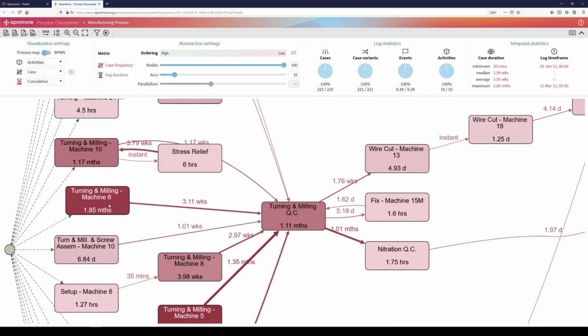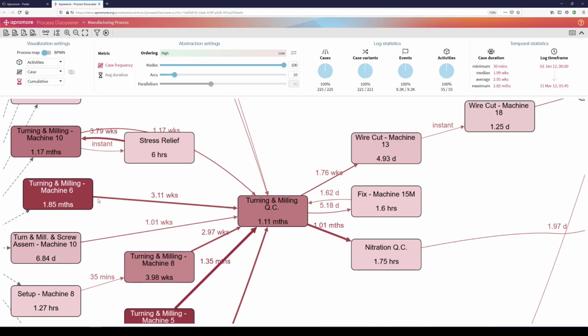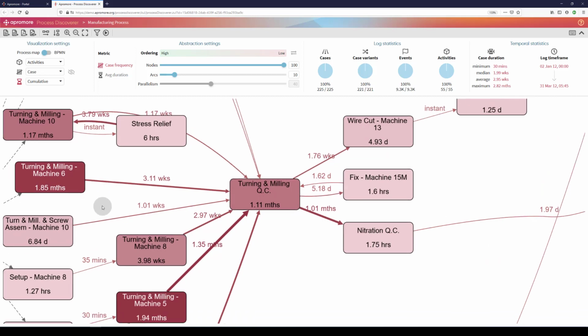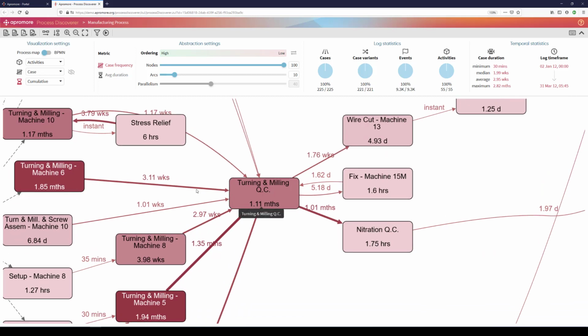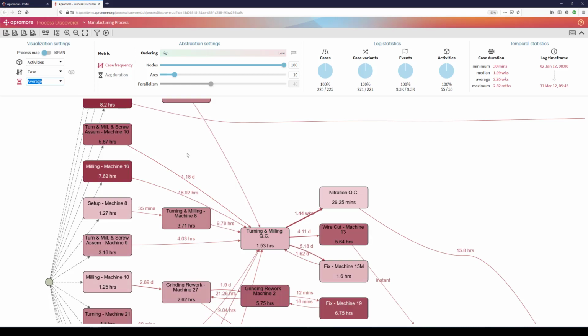In this case, this machine has been active for 1.85 months. Or the total amount of time that I have waited across all the cases in this event log. For example, in here, the total waiting time between this task and the next one is 3.11 weeks across all the 225 cases of this process. Let me switch back from the cumulative function to the average aggregation function.